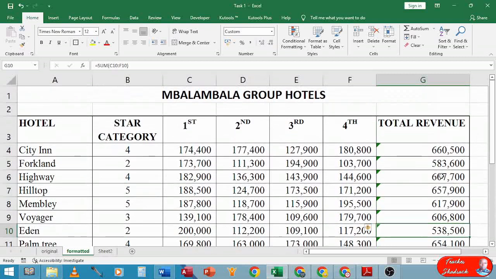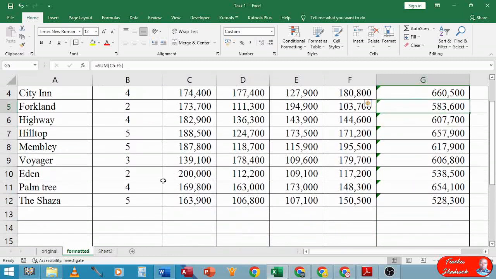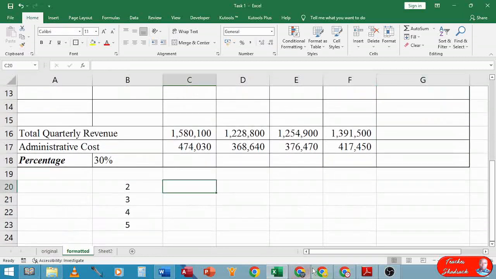So the total revenues for hotel star rating 2, we have got 583, which is appearing in cell G5, and then there is another one which is appearing in cell G10, 538,500. But how do we go about that? So in this case, we are being tested whether we can remember that there was something called SUMIF.